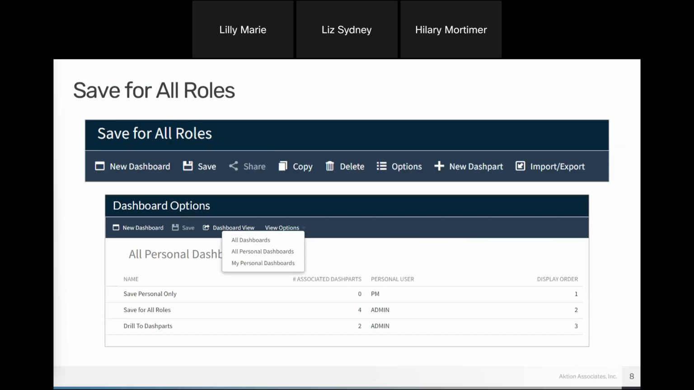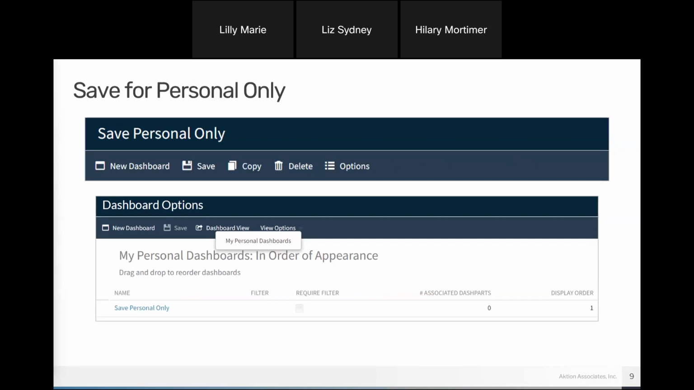And then the other two are mine because I'm the admin person, right? So I can see exactly who's creating personal boards, or at least what role is creating personal boards. So it's kind of neat that I have that ability because I'm an admin person with the save for all roles setting. Now, for someone who has save personal only, you're going to see this kind of change.